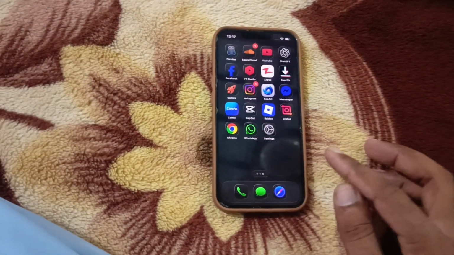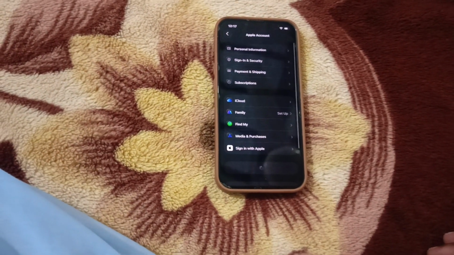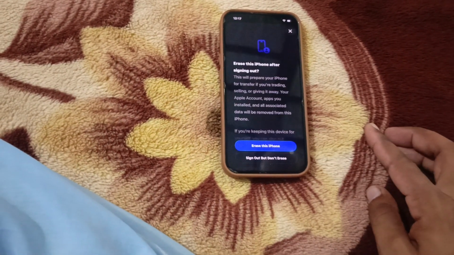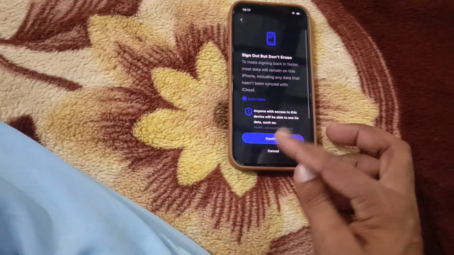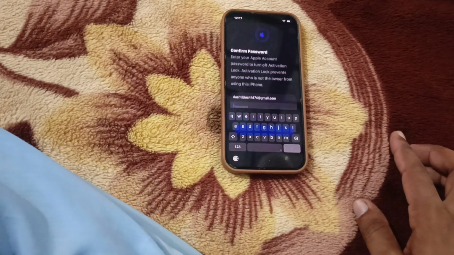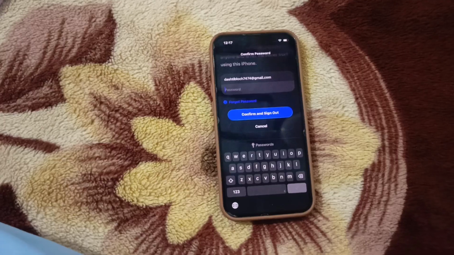First of all, open Settings on your phone. After that, tap on Apple ID and then tap on Sign Out, and then tap on Sign Out but don't erase. Tap Continue, and then tap Continue. Now you can see it's asking you to enter your Apple ID password.